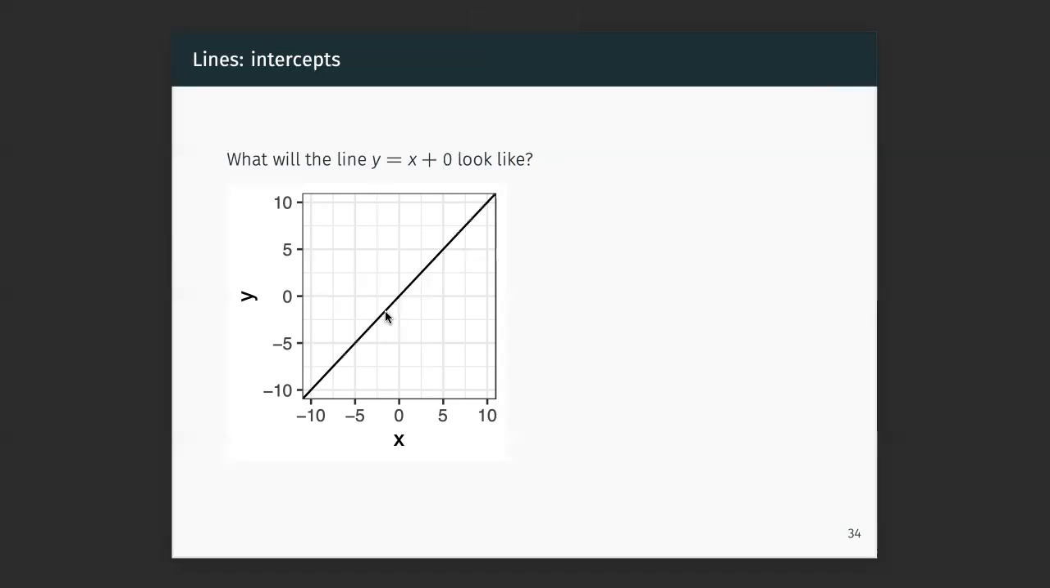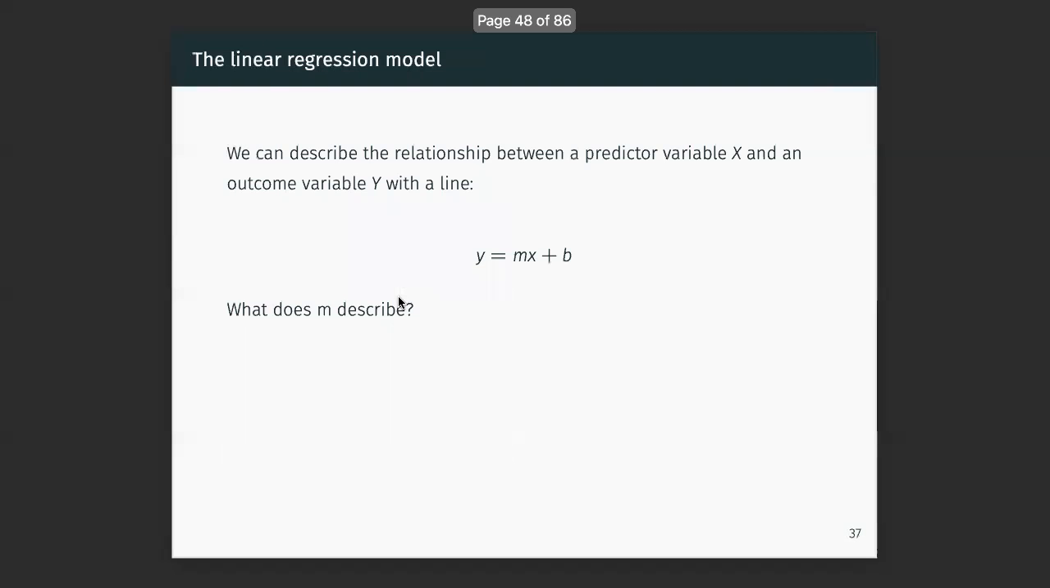Y equals x plus 0 just intersects the y-axis at 0. It goes through the origin 0, 0. X plus 2 just shifts the intercept up by 2. So the line just moves, gets bumped up. Okay, x minus 3, the line bumps down. So that's intercepts and slopes. Slope changes the steepness or direction of the line. Intercept changes the location of the line.